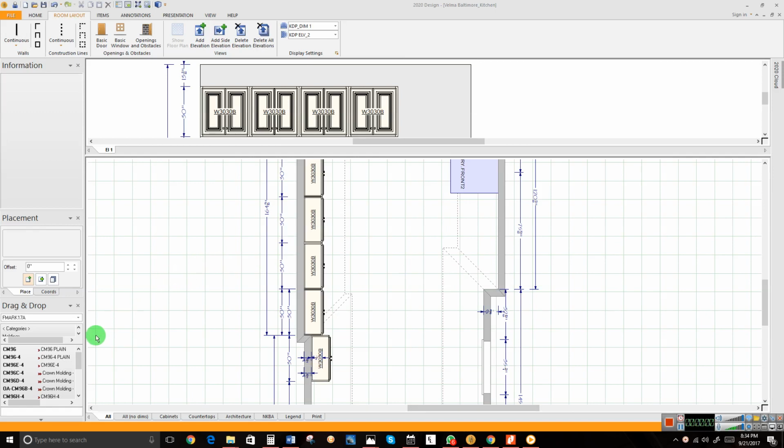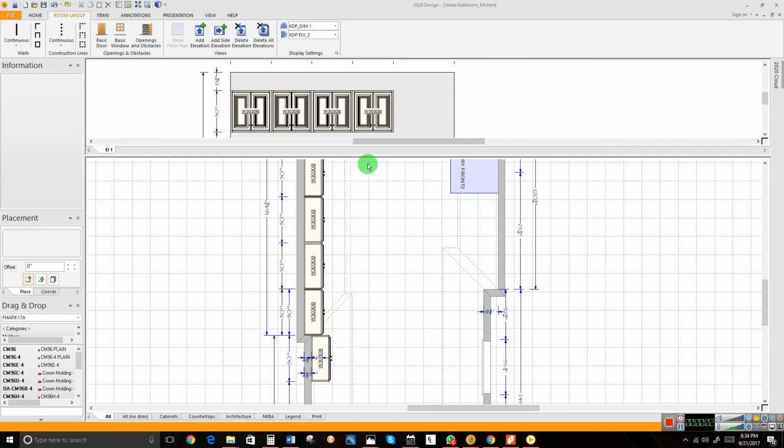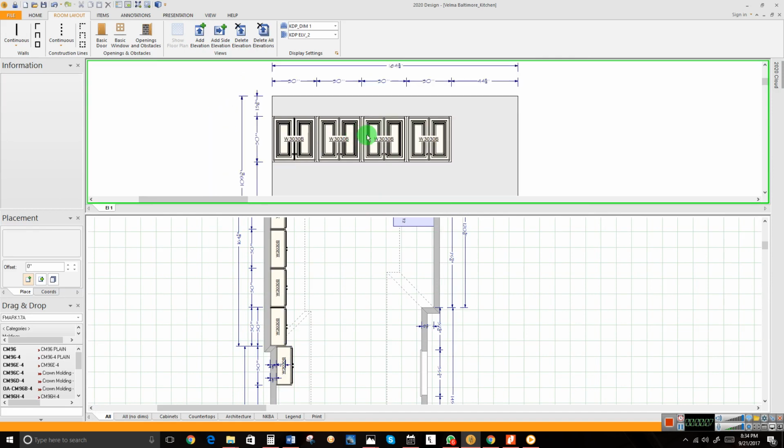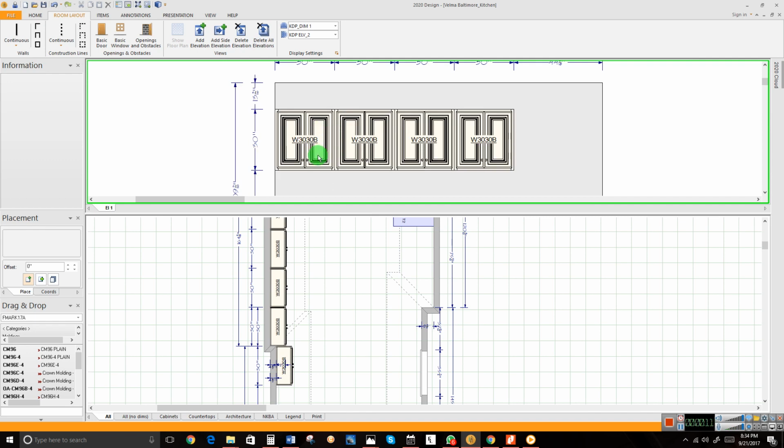Okay, so welcome to a quick tutorial regarding how to put crown molding on top of cabinets. All right, so I'm going to make it so fast and easy. Hopefully this is the fastest way to go about it. If you know any other tricks or tips out there, just let me know.